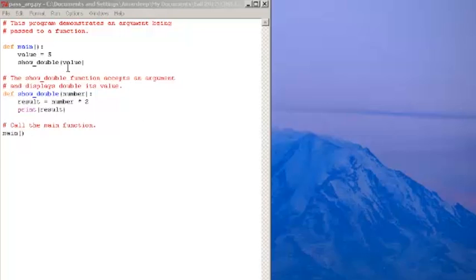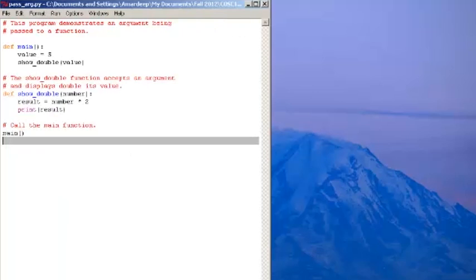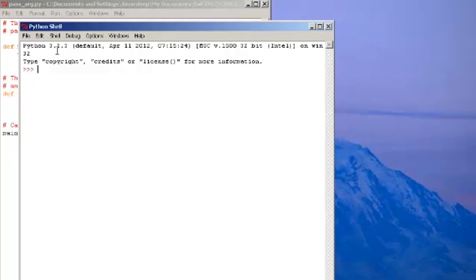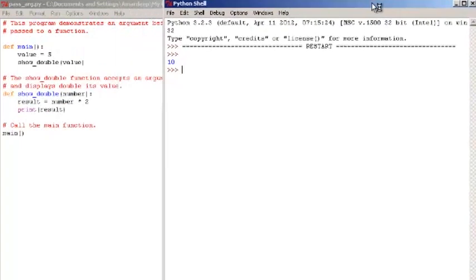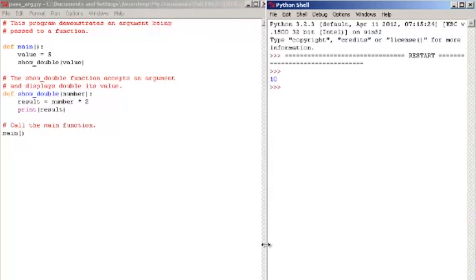You're passing the value that's inside this local variable to this function. Now you will notice here that we call this variable value over here, but we call it number here. Essentially, both of them are accessing the same value, which could be 99, which could be 5, which could be any one of those values. So let's look at how this program runs. We're going to run the module, and it prints out a 10.